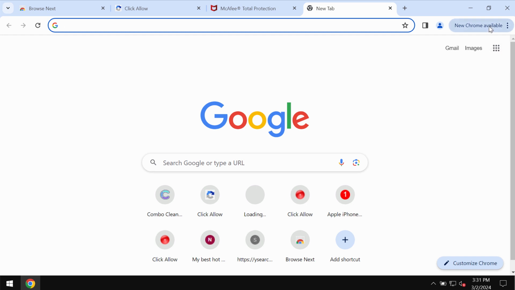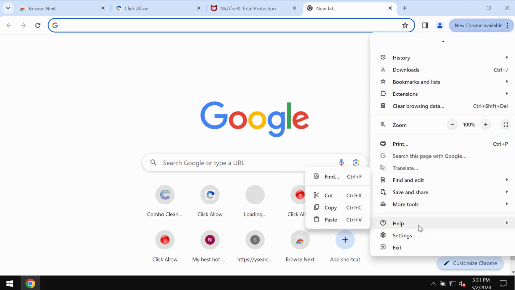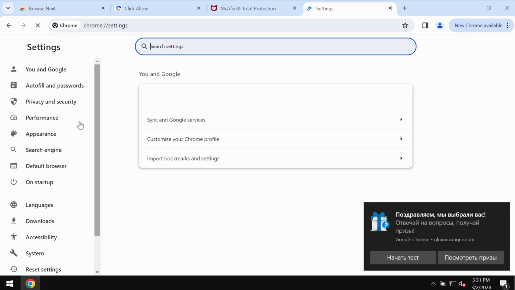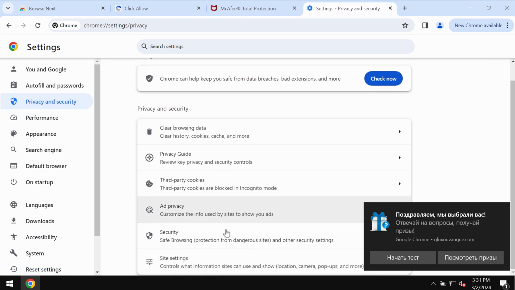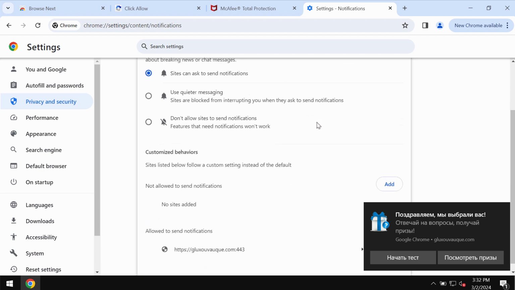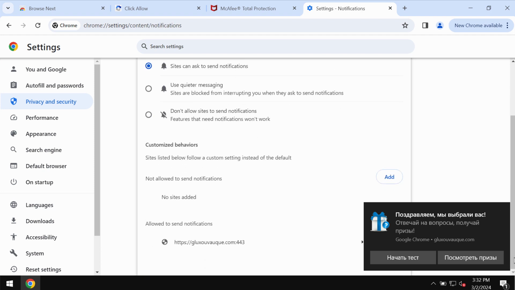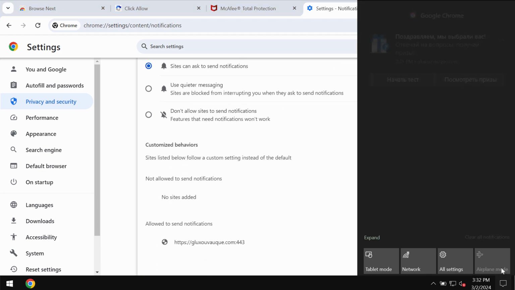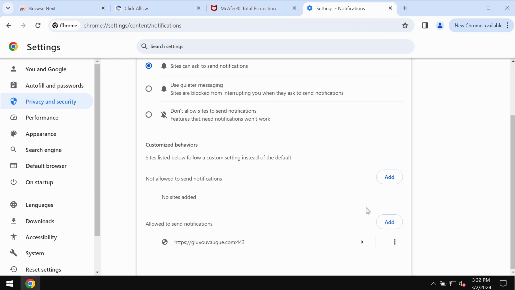If you do not want to see these ads, access the menu, go to Settings, choose Privacy and Security, then Site Settings. Now in Permissions, choose Notifications. And now you need to remove this malicious site if you find it on the list.